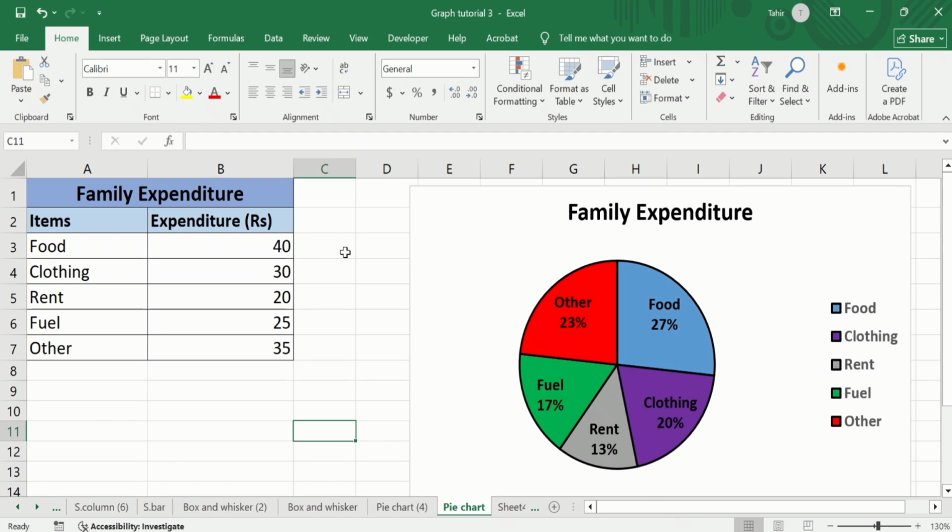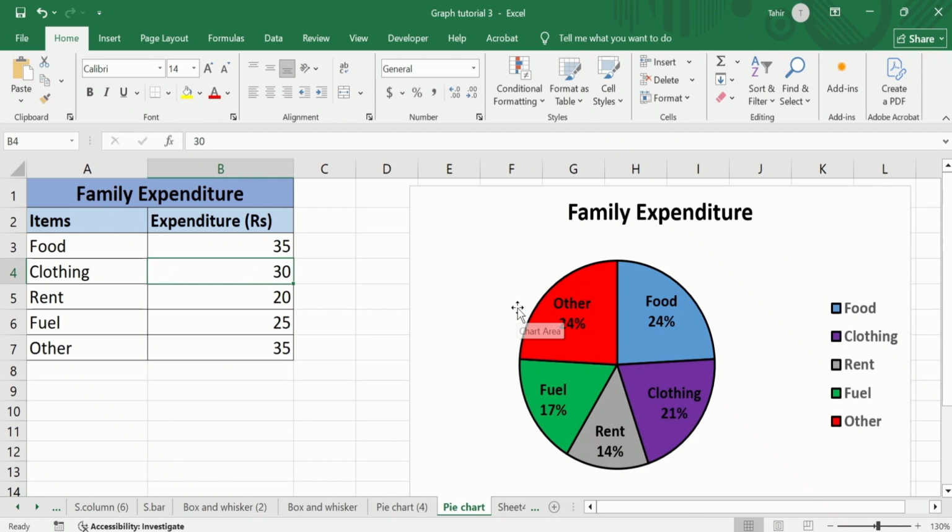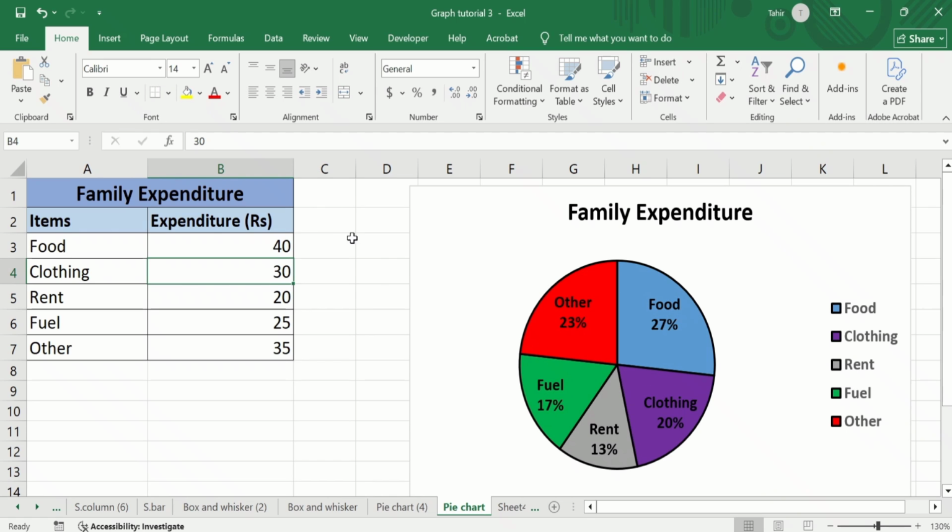Secondly, this graph is very dynamic. If you make any change in the data, this change will be reflected in your end graph. For example, I will change this value to 35. Press enter. Now you can see here all percentages are changed now. I will change it back to 40. Press enter. Now you can see here all values are changed.